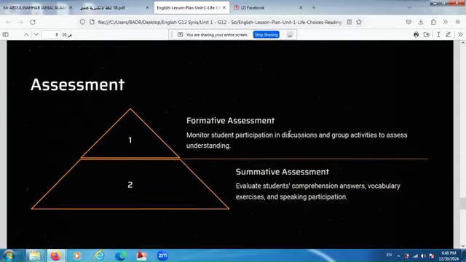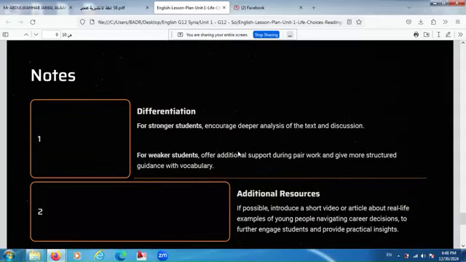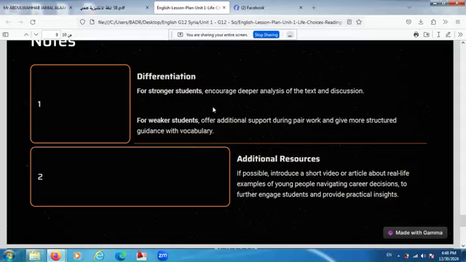Assessment: I have 2 types of assessment inside this lesson, formative assessment and summative assessment. For the formative assessment, I can monitor students' participation, like discussions or group activities or speaking, in order to assess understanding, while the summative assessment should be written. I have to evaluate students' comprehension answers, the vocabulary, the matching, the exercises, and the participation in the writing or the speaking.